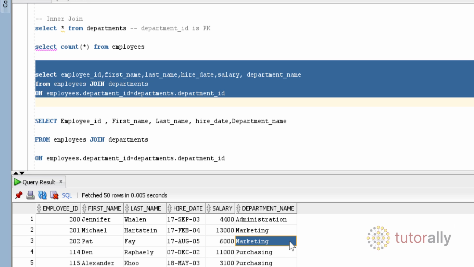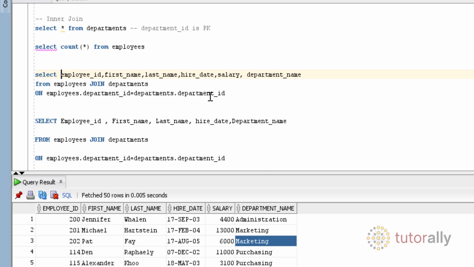So we're selecting attributes from the two tables. And as you see in the select statement, we're not specifying each column from which table because these are unique names. They don't exist in the two tables. However, the department ID exists in the two tables with the same name. So we have to distinguish them with the table name. So we're telling the SQL engine that this is the department ID from the employees table and this is the department ID from the departments table.